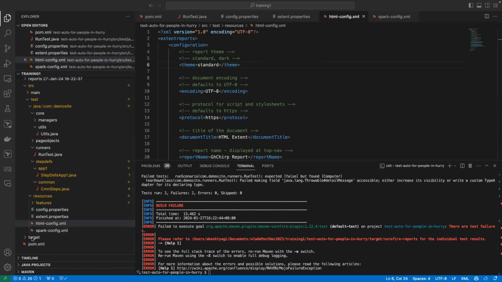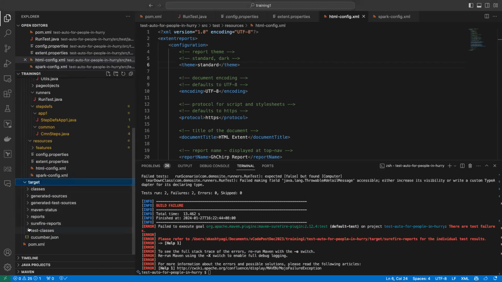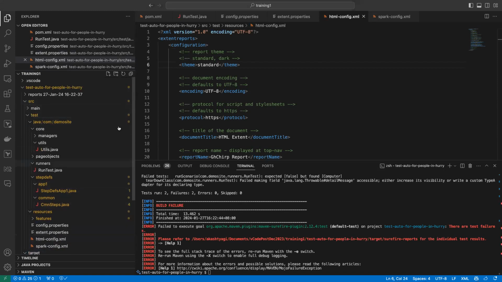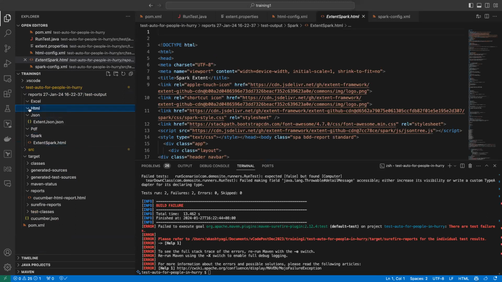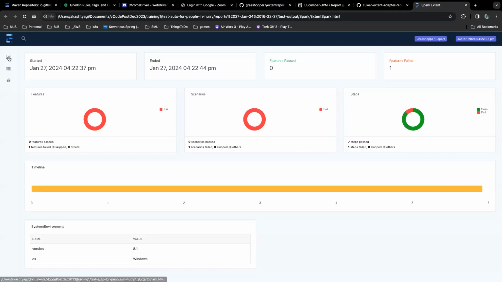If I go to target, reports, this is the Cucumber report. Oh, sorry, it created here. I need to change it there. It created at the top. So Excel, I don't have HTML, JSON, PDF, Spark. I have Spark, but I don't have the HTML report. Why? Anyway, I can open the Extent Spark, and it will look like this.